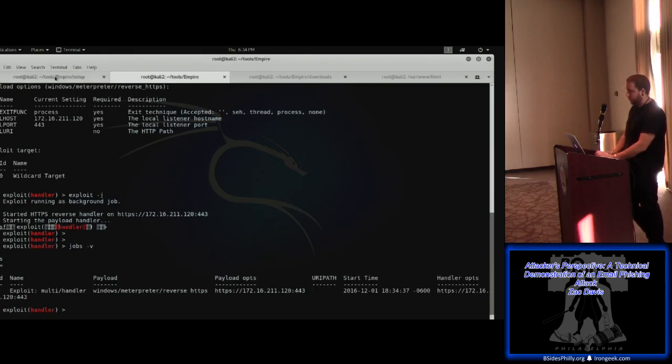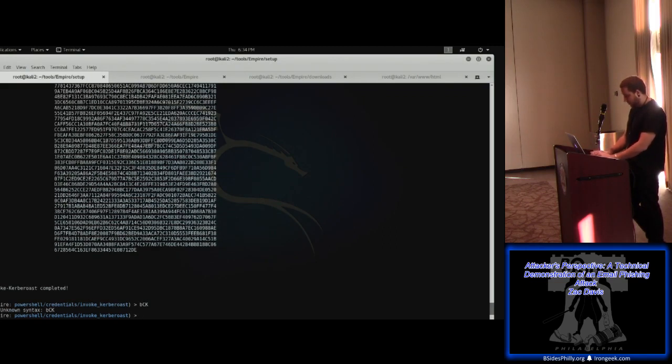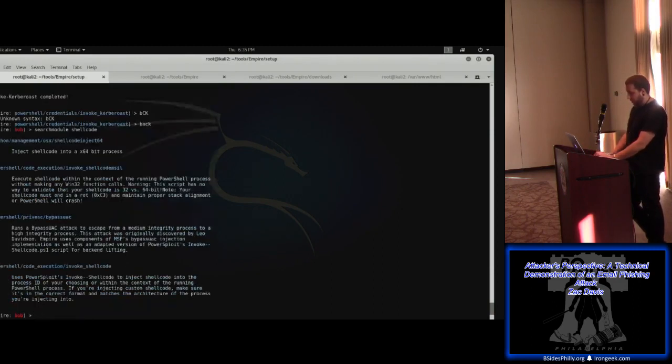So now we need to find a way to inject our shellcode. Once again, you can just inject shellcode with Empire really, really easily. Once again, the search function is really awesome. I probably should have memorized these by now, but I keep doing it. And we're just going to search shellcode. And right here, we have code execution, invoke shellcode. So that's what we're going to use. Use module code execution, invoke shellcode.